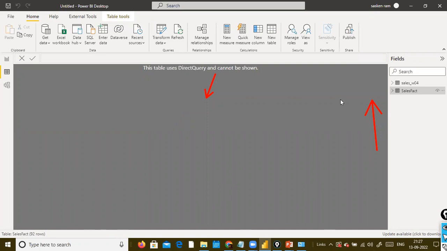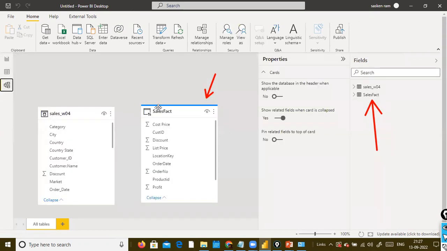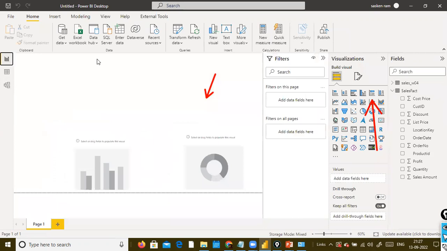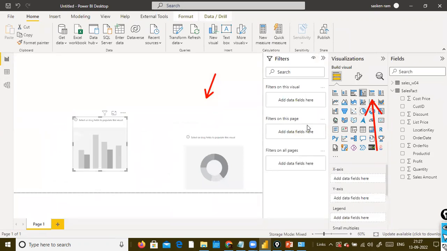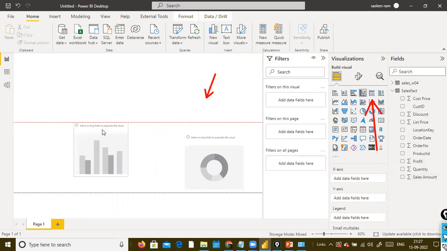You cannot see the data because the data lives in the SQL server. But you can see the table structure here, and you can create a visual. If you drag and drop, it will show the data here. When you drop the columns into this visual, it will query your source SQL server, and then the source SQL server will send the data back to your visual. The request will be sent directly to that.